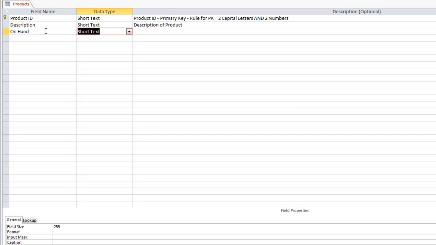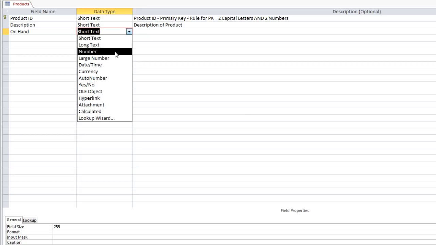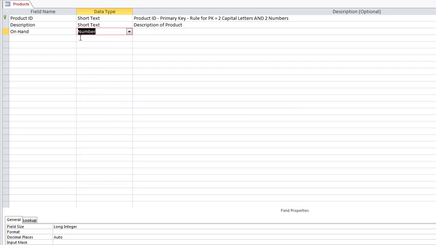Now, this is a number of units on hand, so we want to change the data type to number. Now we're allowed to do calculations on this field, like multiply on hand times cost to get inventory value. Tab. Number of units on hand available to sell to customers. Now, we can look down here. Field size now talks about certain number types. Long number is the default, and that is fine for us.